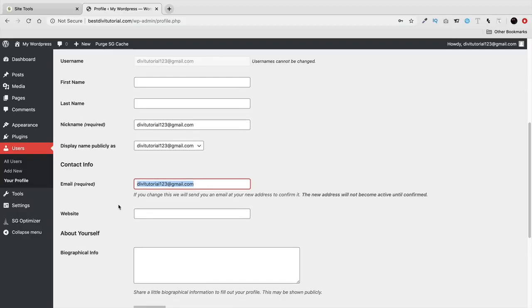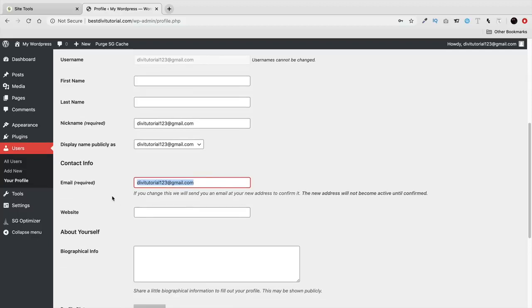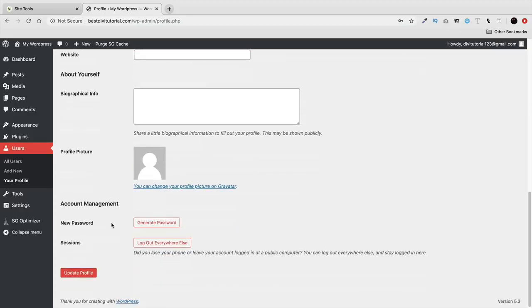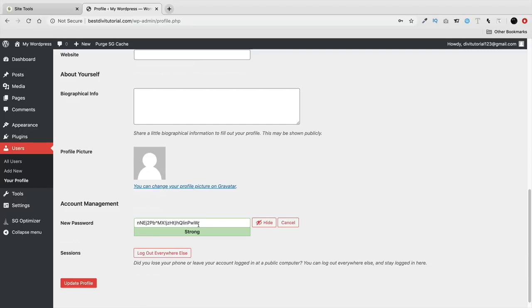And this is very important because let's say, for example, you forget your password, it will go ahead and send it to this address. And also right here, whenever you want to enter in a new password, just click right here on Generate Password, and this is the password. And again, you can put any password you want. And once you've done that, you'll click on Update Profile, and that's how you change your password for your websites.